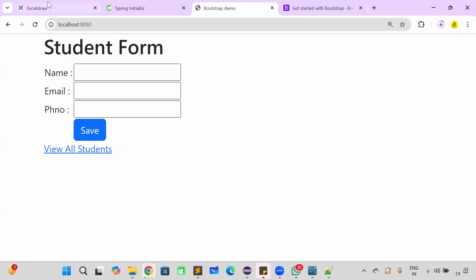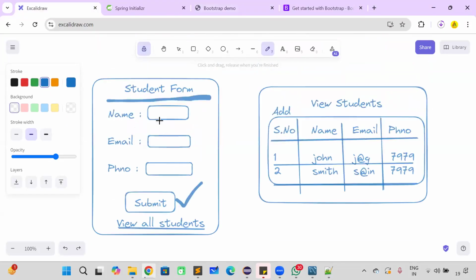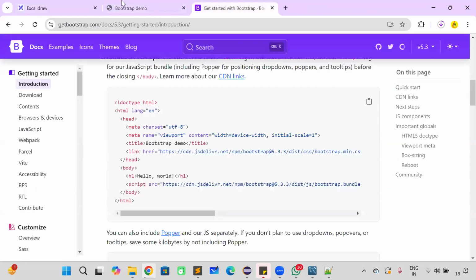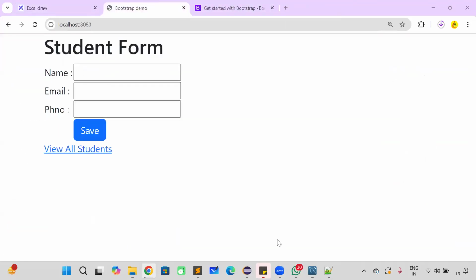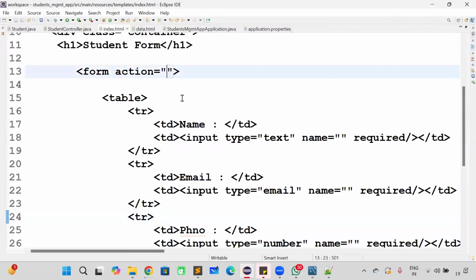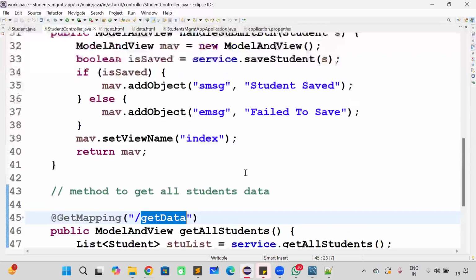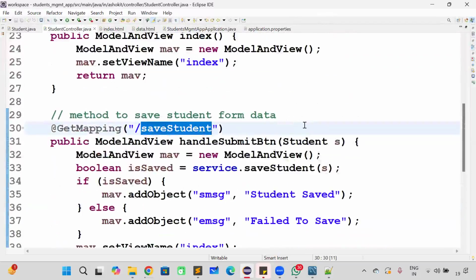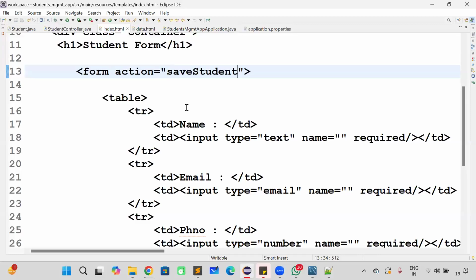Form is ready. So as per our requirement, name, email, phone number. So we are able to get the form with the name, email, phone number. Now, the most important part here, action. What is the form action? URL. What is that URL? Save student. Copy this URL. Keep this as save student.